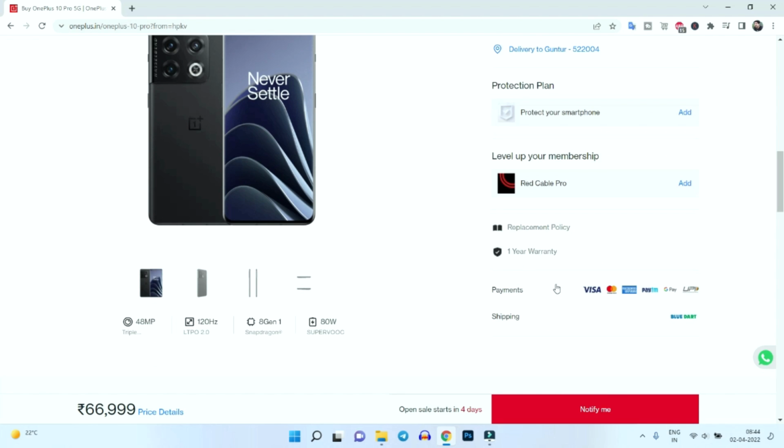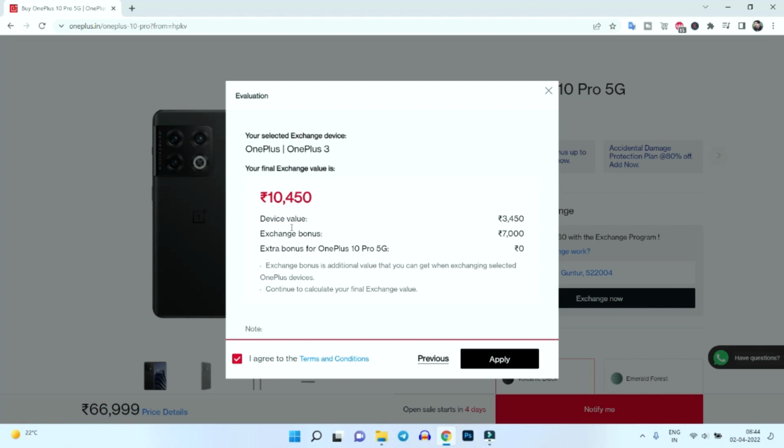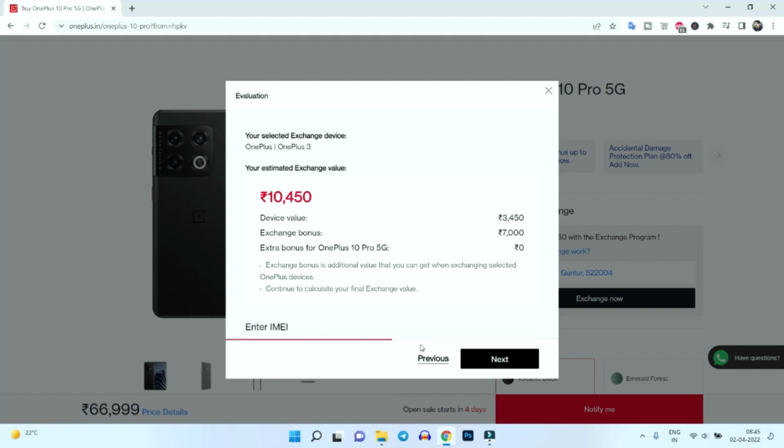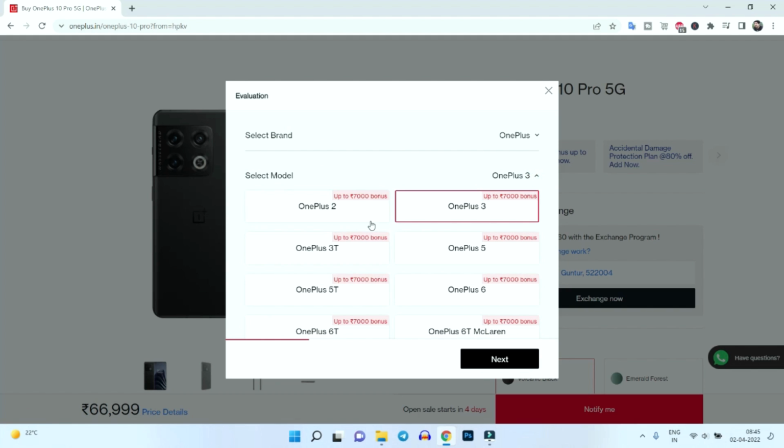Now talking about the exchange price, so here let me show you. We'll tap on exchange now, and here you can see I'm getting the best value for exchange on my OnePlus 3. So OnePlus 3, I basically don't use that device anymore, and this is the best price I can get for that device. If I even go and sell on OLX or Cashify, I hardly get 3k or 2.5k. That was the OnePlus 3 exchange value, and now let's select a different phone.